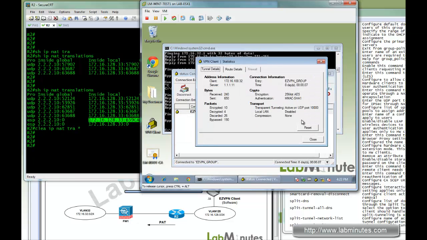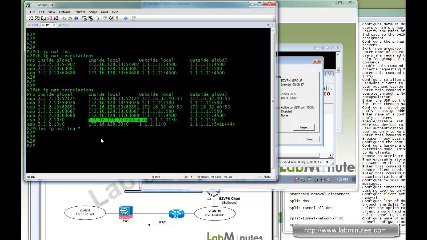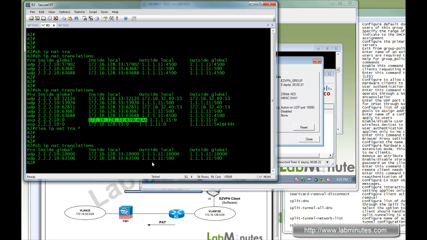Going back and check on the status. Now the transparent tunneling is showing up as active on UDP port 10,000, which is the UDP port that we defined just now. And on the NAT table, we also see 10,000 for both source and destination. So now the IPSec traffic is encapsulated inside UDP packet with 10,000.